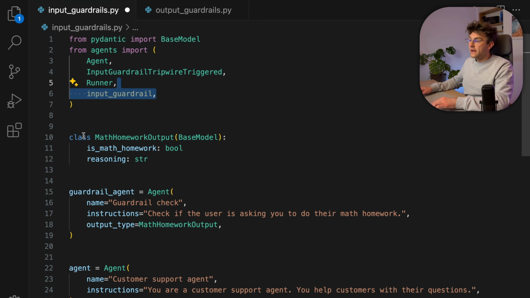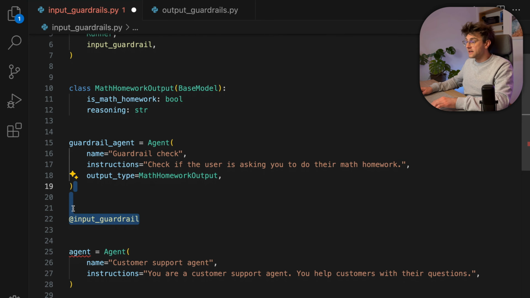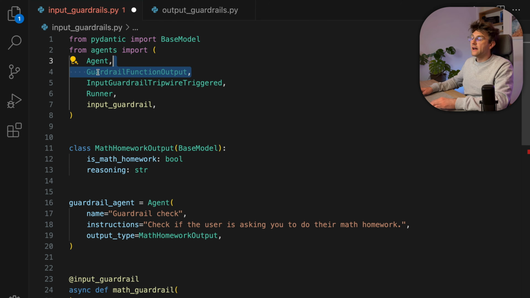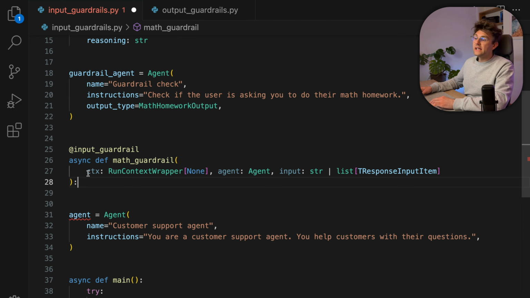So we can then add an input guardrail, which is a decorator for a function that we can define. We call it math guardrail, and it will have a few parameters here. It will return a guardrail function output. We'll get the input, which is a run context wrapper, and we don't specify any context here. There is an agent and an input string, or it can even be a list of response input items. And as I said, it returns a guardrail function output.